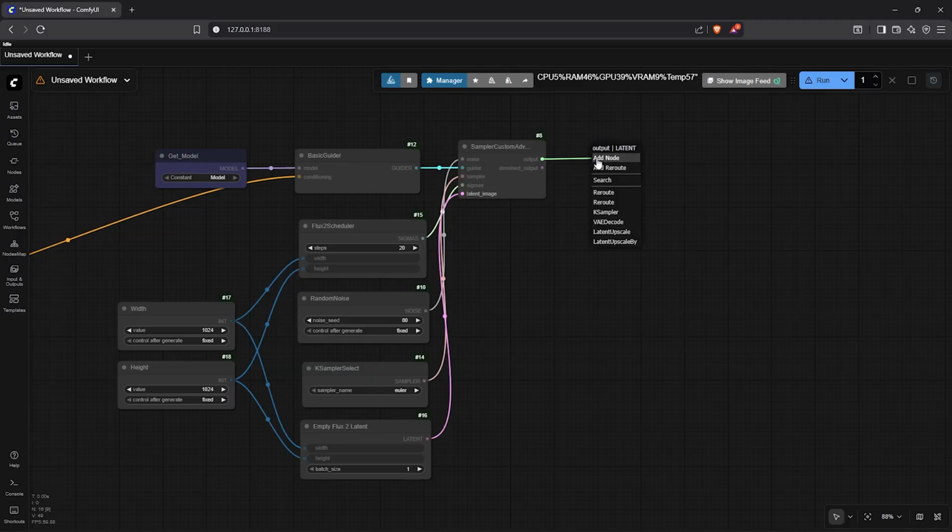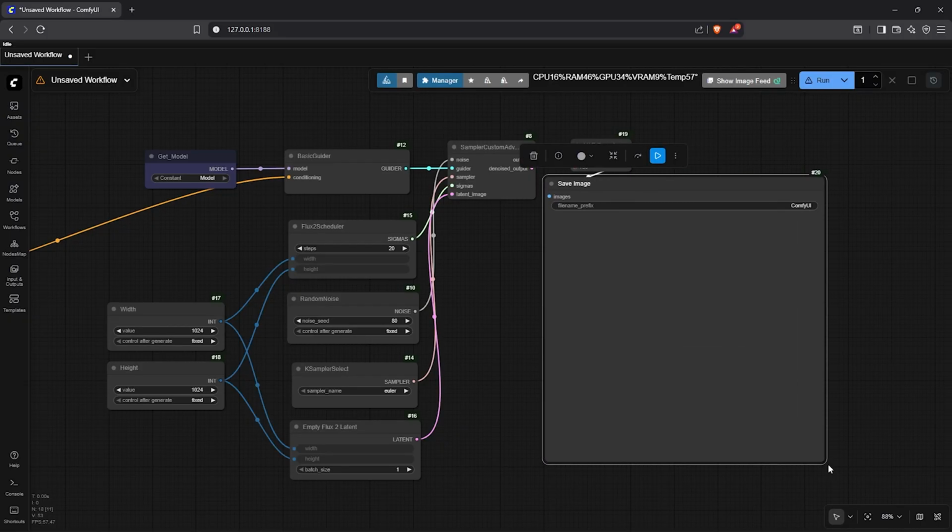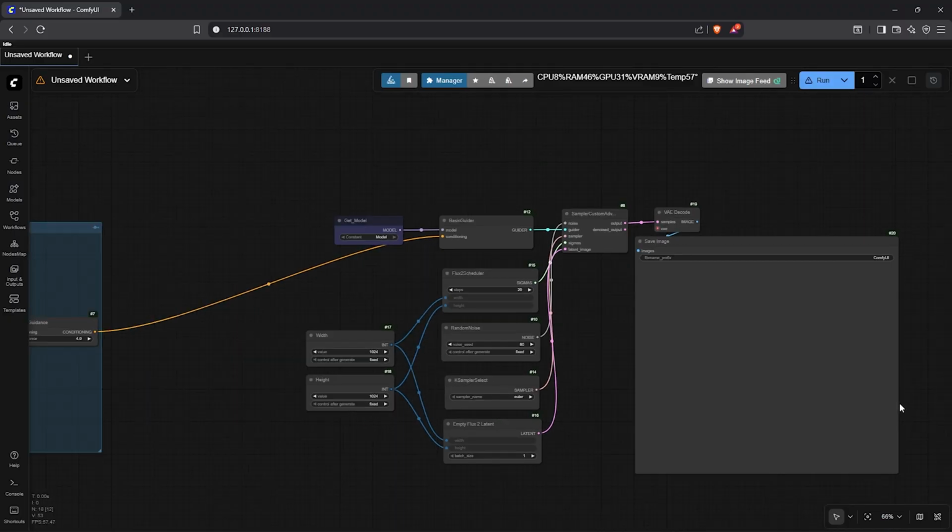Drag out the output from here, down, then select VAE decode. Now drag out VAE decode down to select save image. I'll make the save node a lot bigger to view our results. Then I'll zoom out from here.